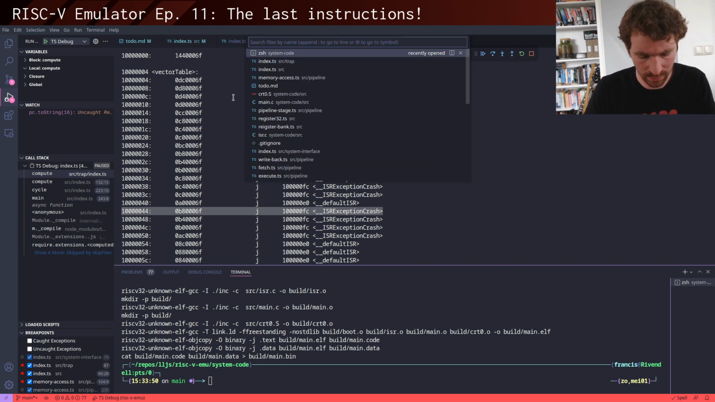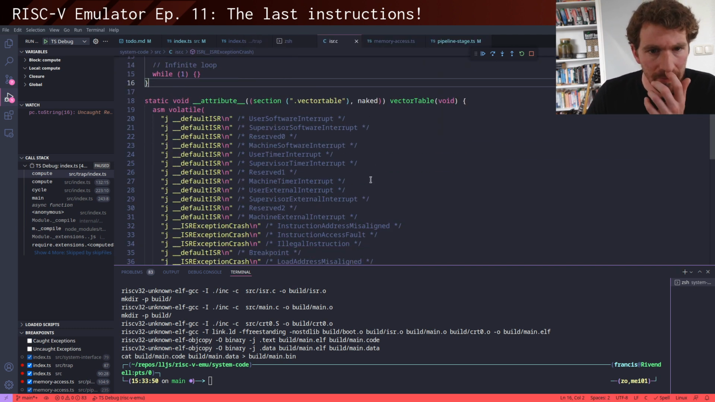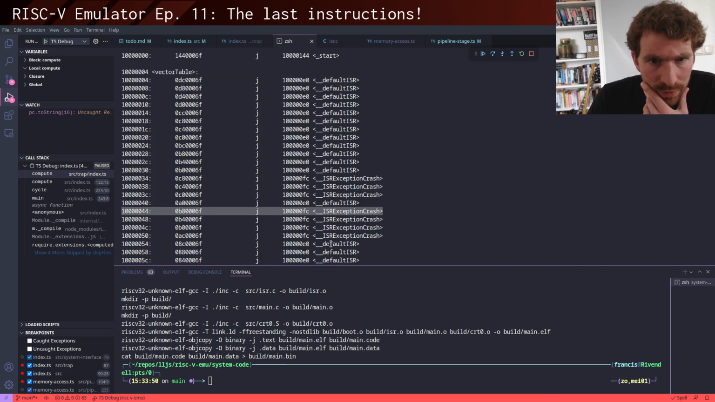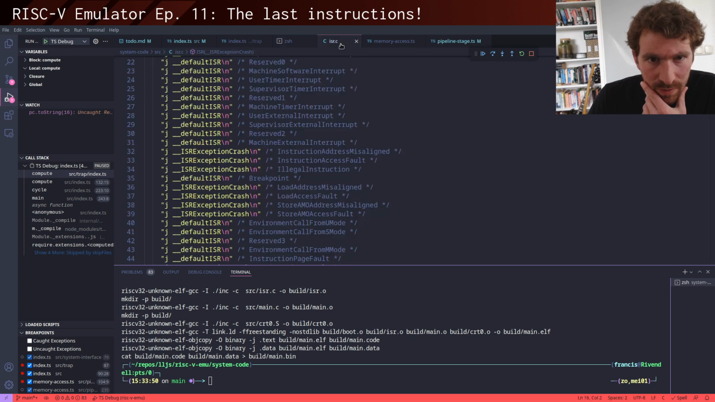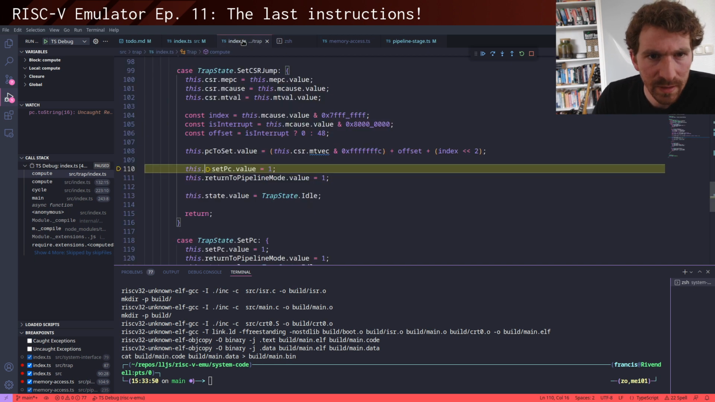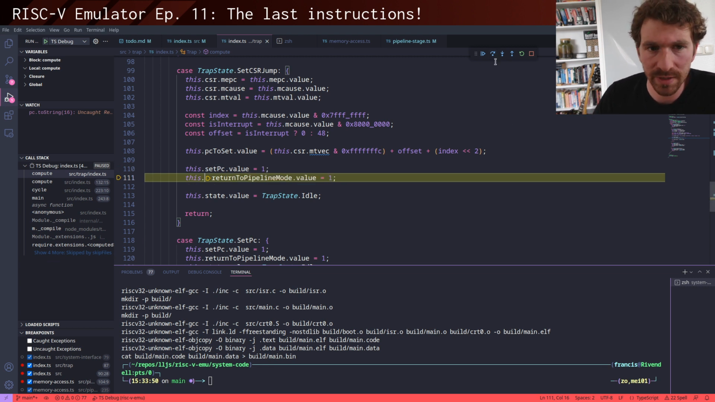So let's take a look at isr.c, and we'll see down here, order-wise, it comes between these. We have exception, exception, exception, default, and then exception, and we're going to that one. So we have exception, exception, exception, default, exception, load address misaligned. So that's looking good right now. And then we're saying that we are going to set the PC. That's our kind of control signal in that case.